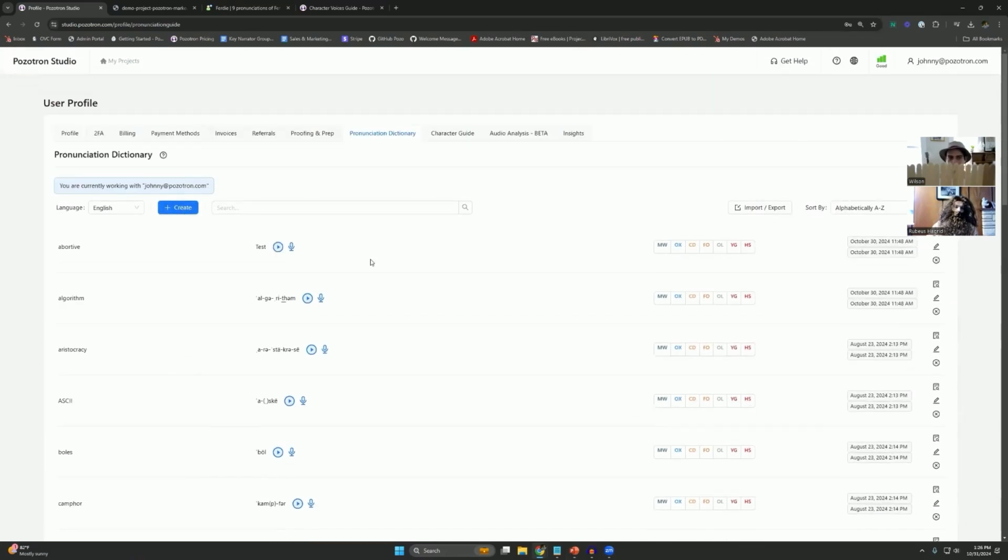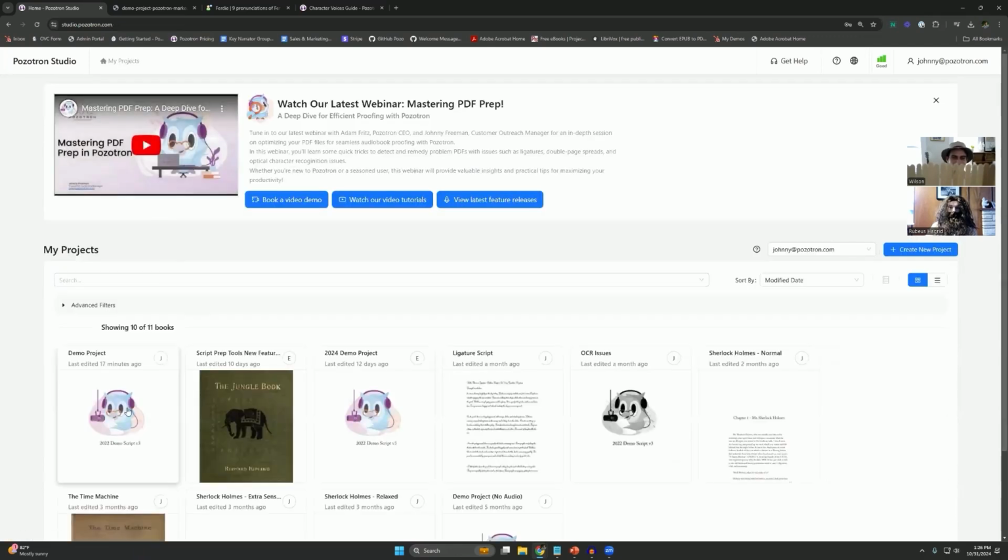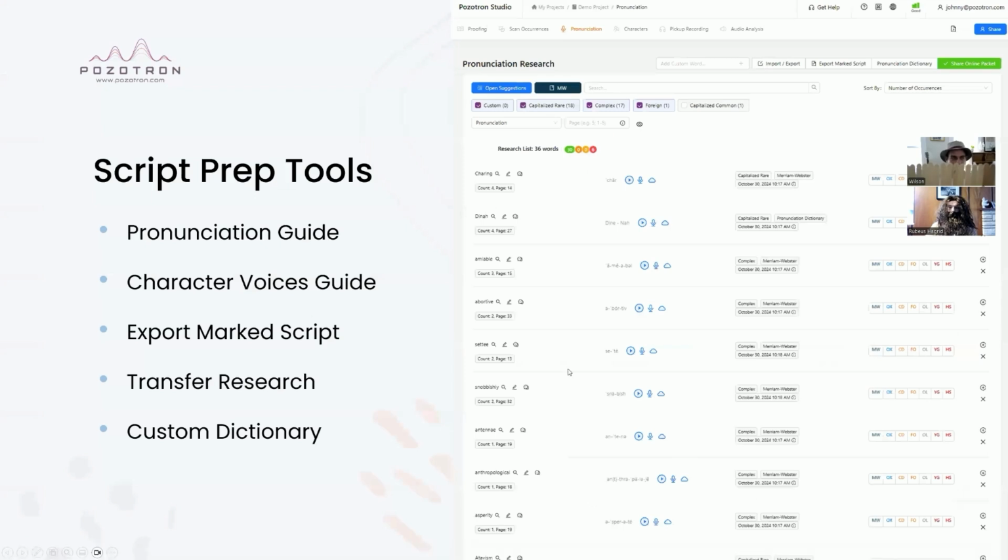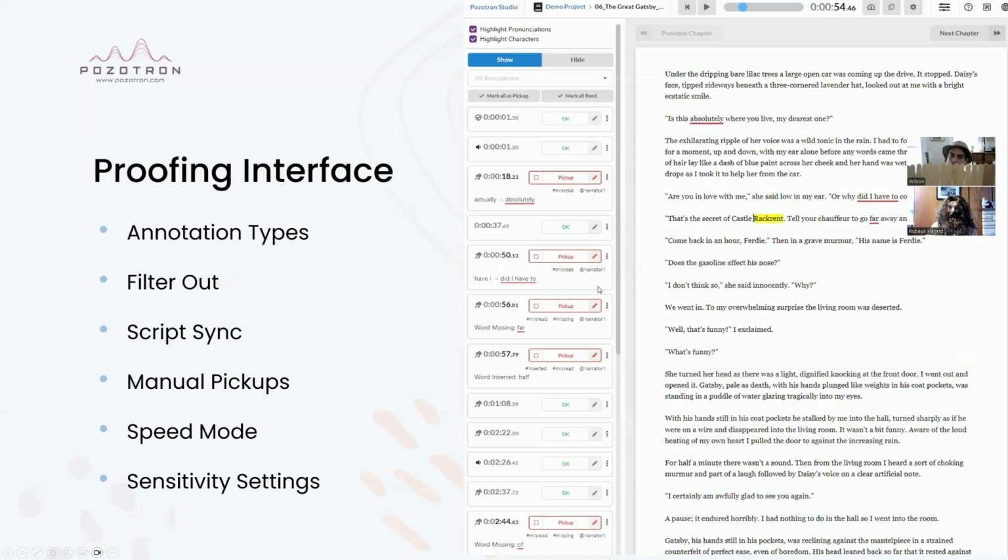From here, you can create words and edit them, make any changes you need. But this is, again, your personal library. So the more research you do, you'll have your own library of words there. So you won't have to research them more than once, hopefully. Okay, that's it for the script prep tools. If you have any other questions about that, let me know. I'm going to move on to the proofing part of Pozotron.